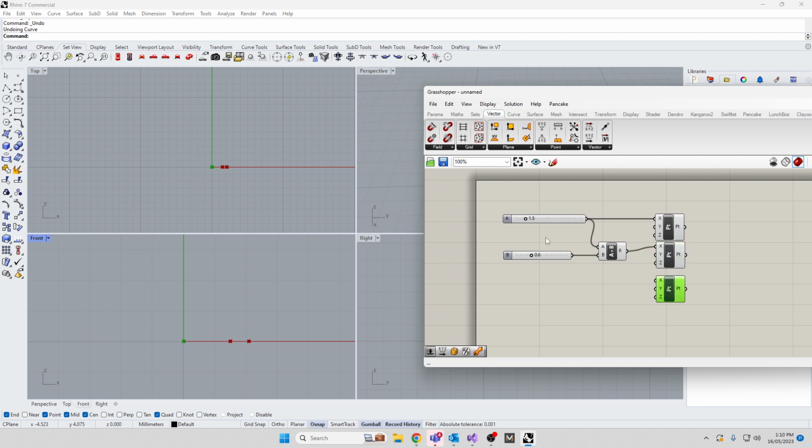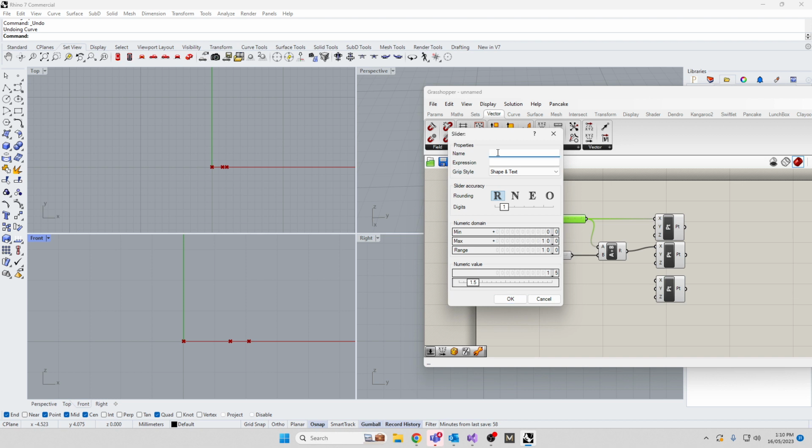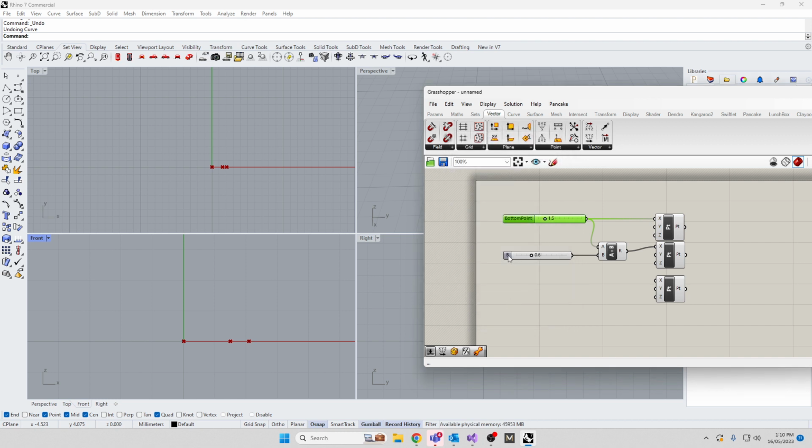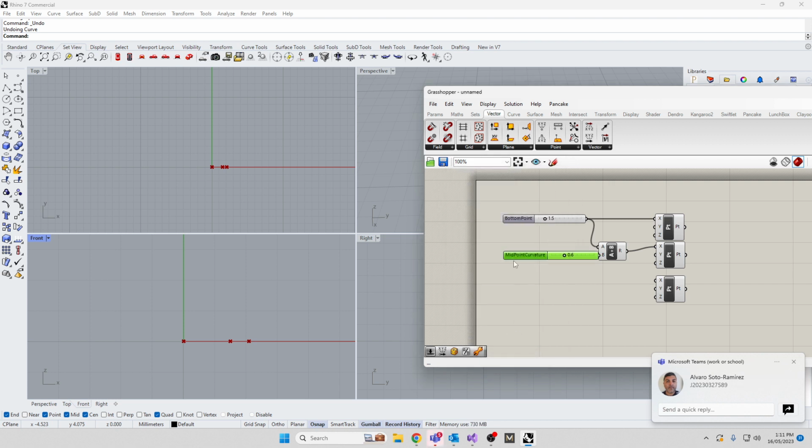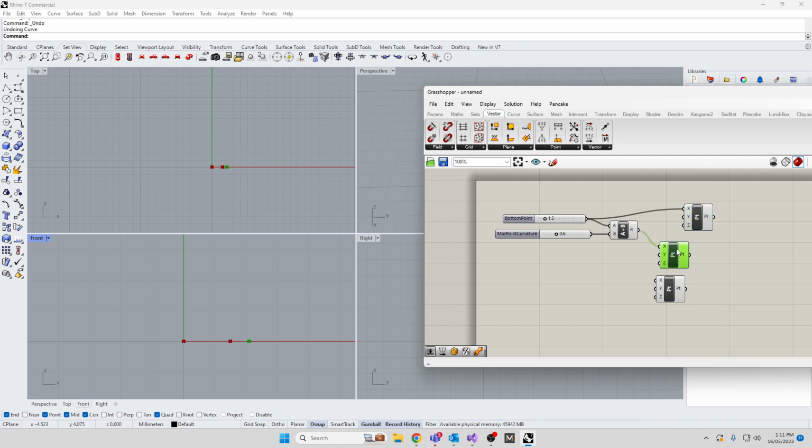We need to get the Z controller. So let's give these a name. Let's call this bottom. Always do this on the fly. So this is the bottom point, and then this is the midpoint. Midpoint curvature. Let's move our stuff so we can see what we're doing. So that's the midpoint curvature about to be controlled.